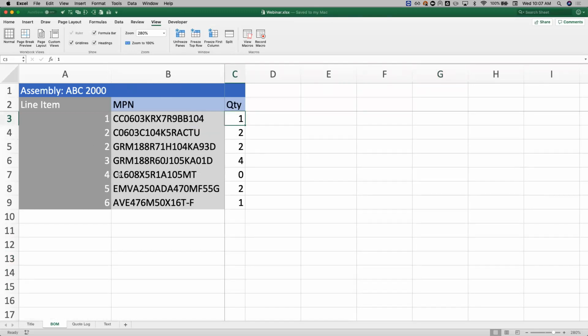Okay, so now that I've frozen the rows and columns that I want, the next thing I want to do is I've got a bill of material here. I just want it to highlight for me where I have do not install parts. So I know I can see that here. This is a small BOM, but maybe I want to make it a little bit more visual.